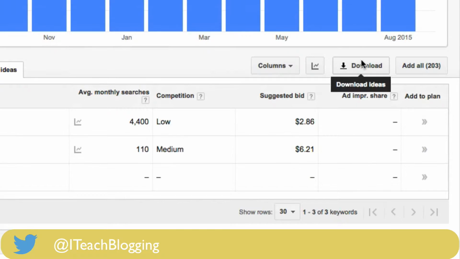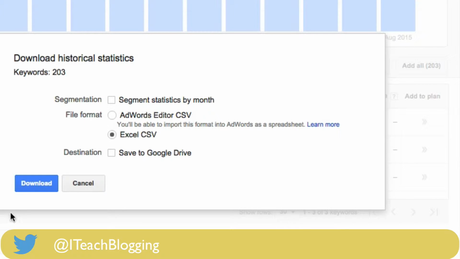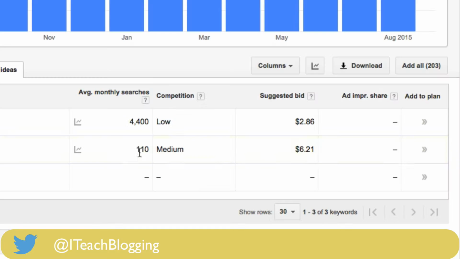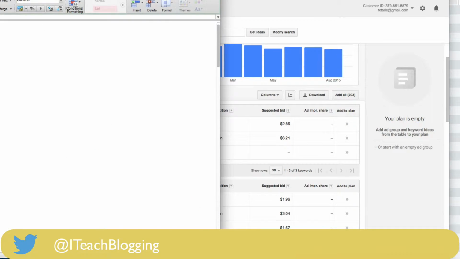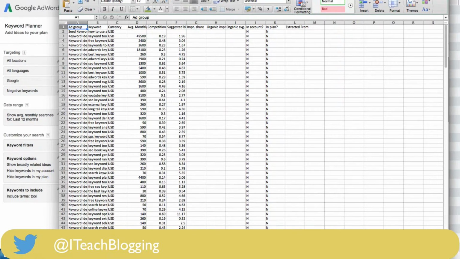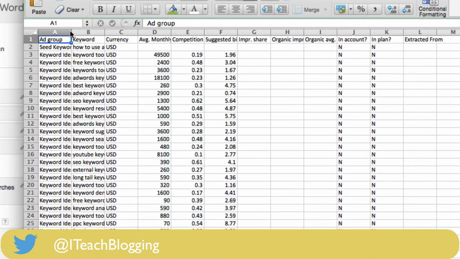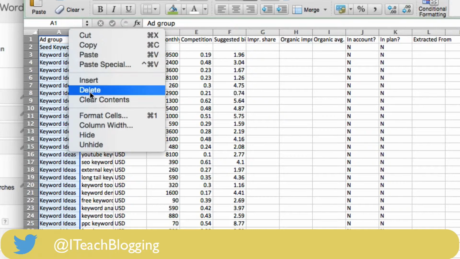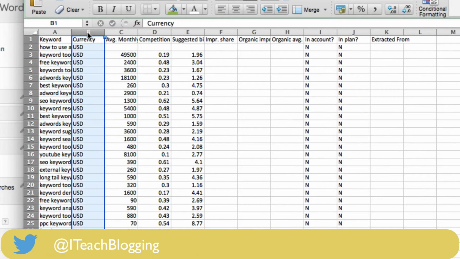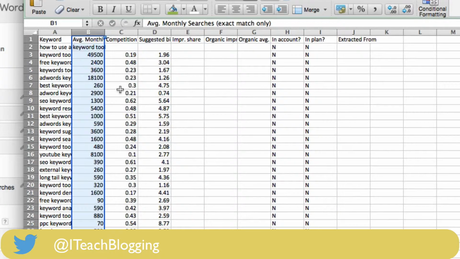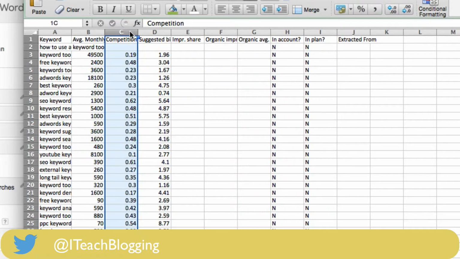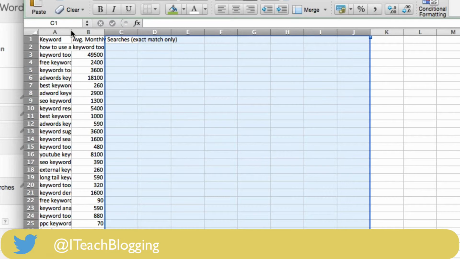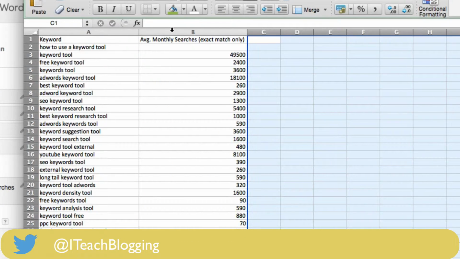So at this point I'll click on the download and say yes, and I'll save the file. Once I have that, it's going to give me a lot of things that I really don't need. For example, this ad group, I don't need it, so I'm going to delete that. I don't care about the currency, so I'm going to delete that. I do want the average monthly, and anything after that I don't care about, so I'm just going to delete that. And then I'm going to maximize this so that I can easily read it.